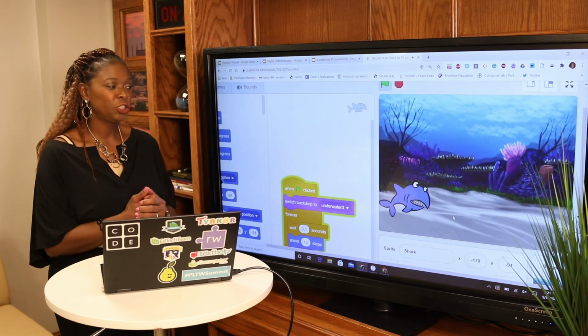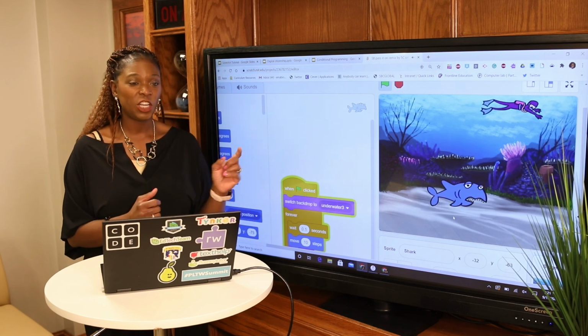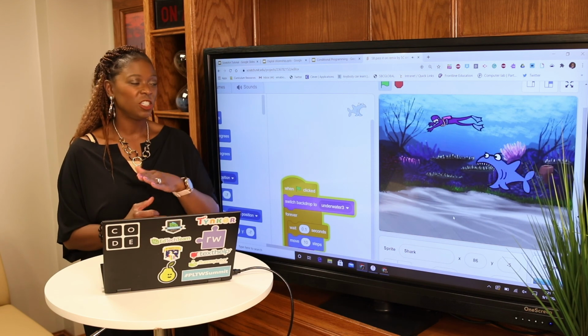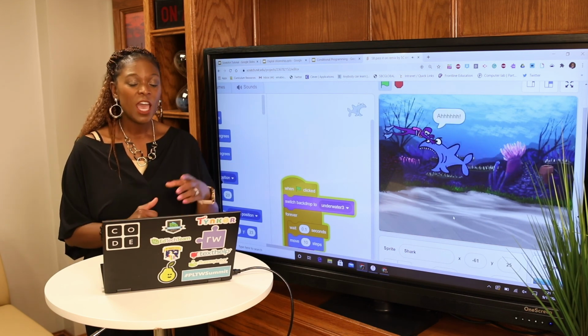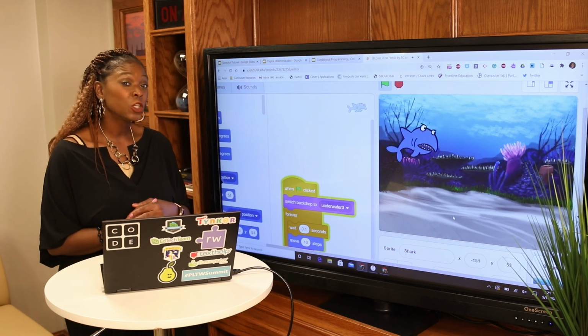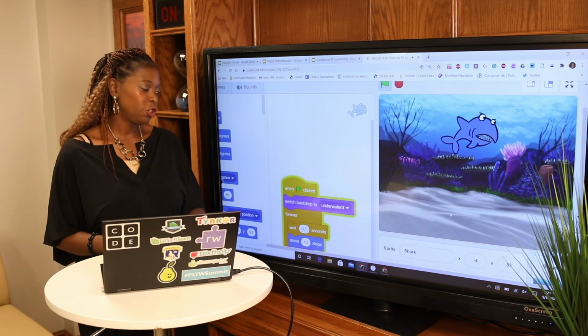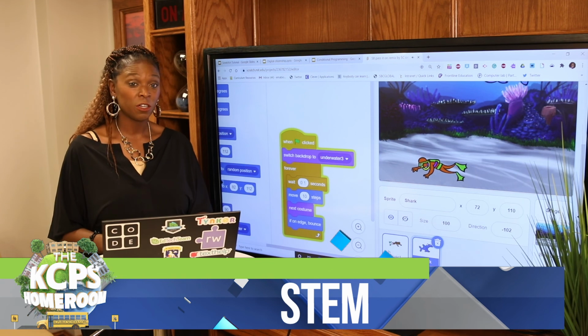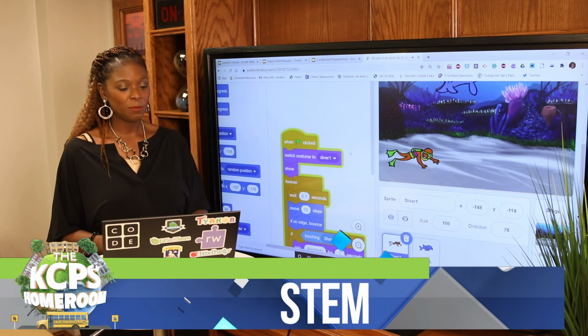So let's take a look at our shark. When he bounces to the edge, he goes right back looking for that diver. And he's going to bounce to the other edge, and he's going to go right back looking for that diver. His actions and his loop, remember we programmed that to forever. So let's take a look at the diver blocks that we programmed.